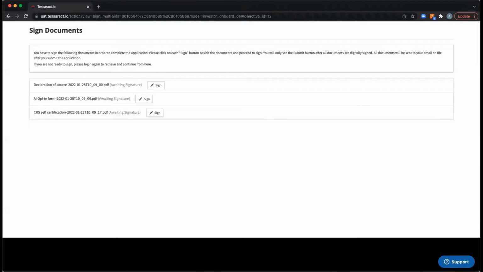After clicking confirm, you will be brought to the signed documents page. In this page, you will see that there are three types of document: the declaration of source, the AI opt-in form, as well as the CRS self-certification form. Now, these are just examples of forms. If you have your own type of forms, we will be more than happy to help you set this up.